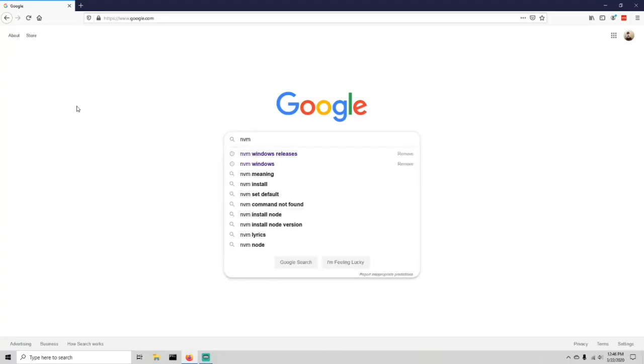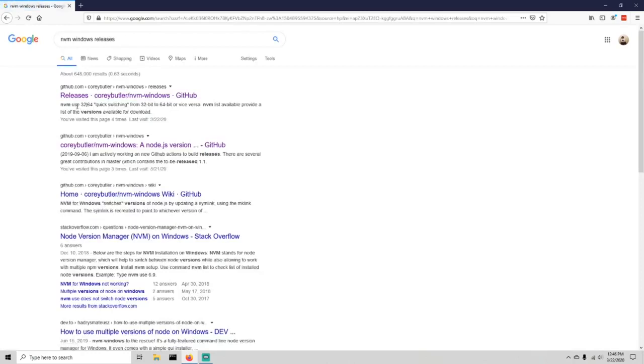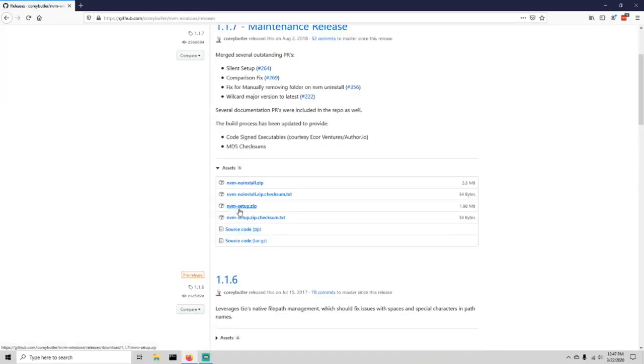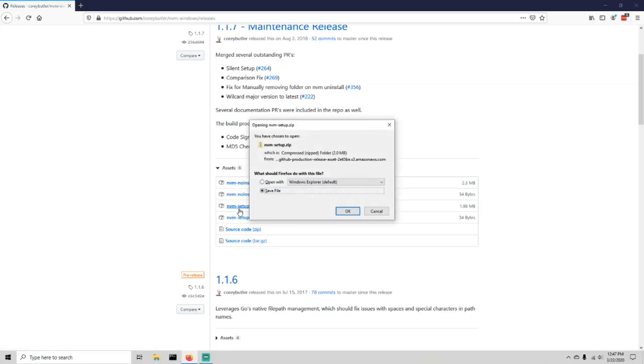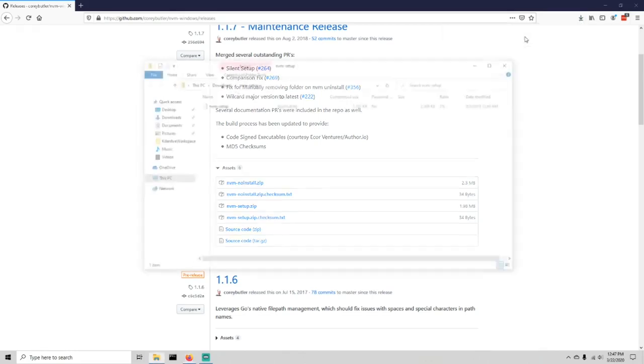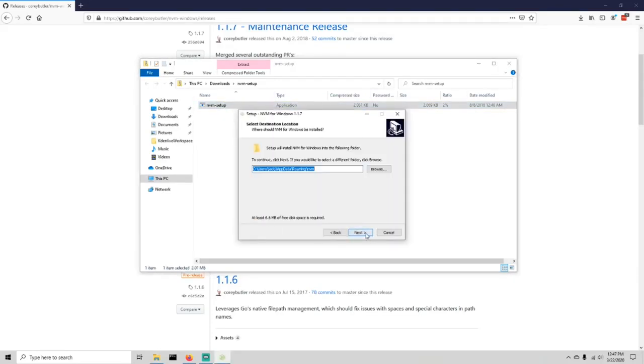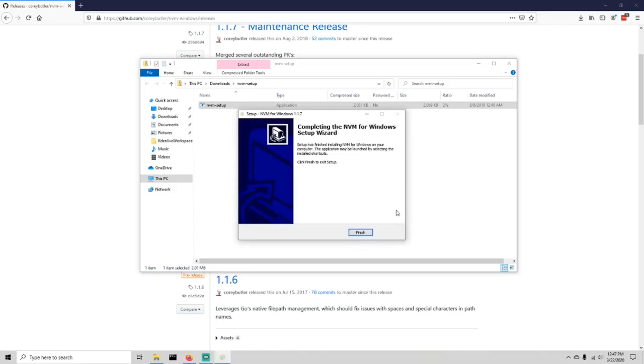Okay, first, Google nvm-windows releases. Click the GitHub repo that looks like this. Click nvm setup.zip. Go into the downloaded directory and double-click the installer. Just accept this, click Next, Next, Install.